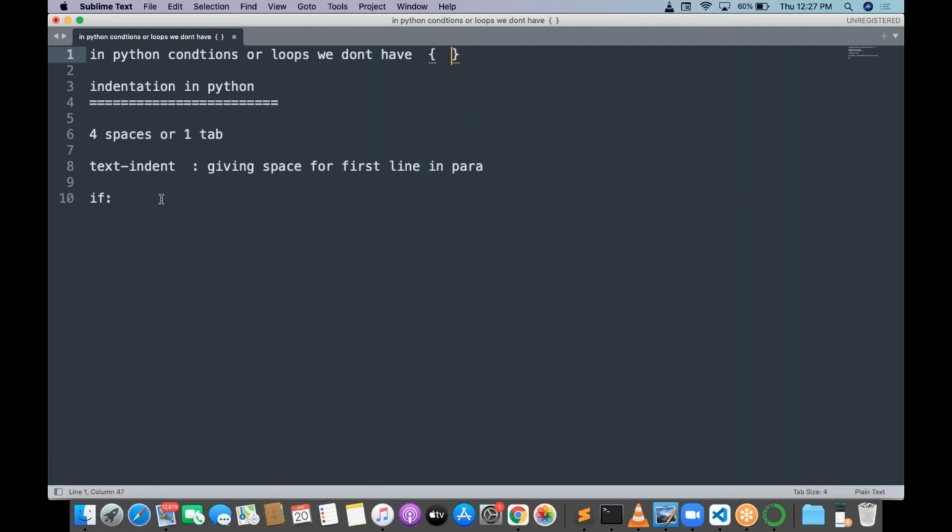If condition, then colon, space. How many spaces do we need to give? 1, 2, 3, 4. Then you can write your statement block, whatever code you want you can write, guys, but 4 spaces are required.